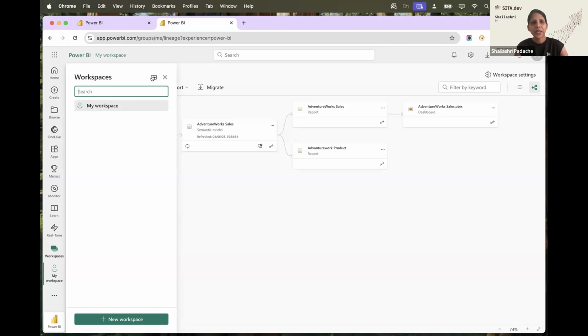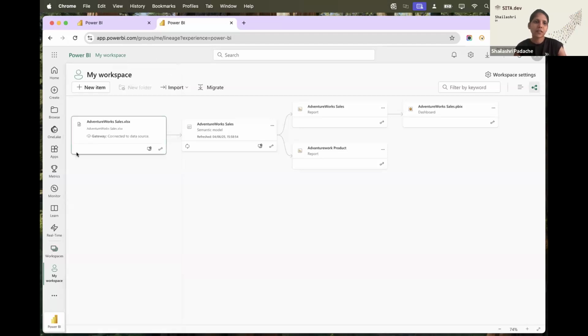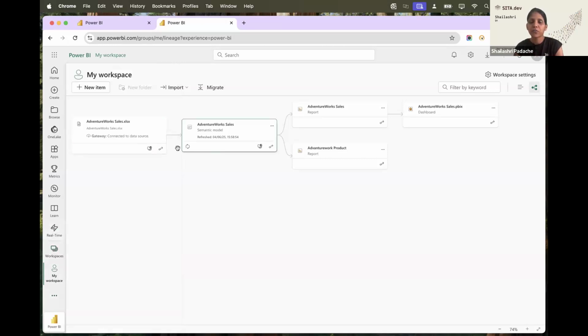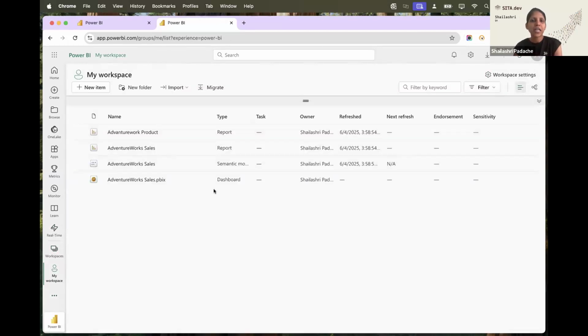So let's dive into a hands-on. First, I will just click on the workspace. Here we can see the different types of workspace, and this is the lineage view and this is the list view. If I click on the list view, I will get all the types of reports or the data types that I have in my local machine right now.